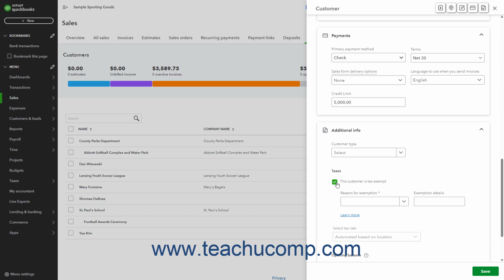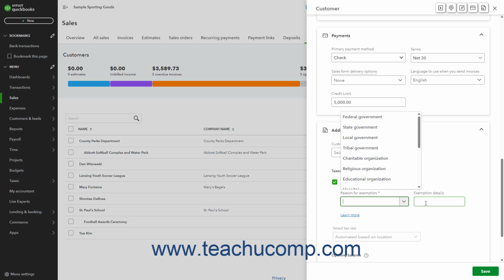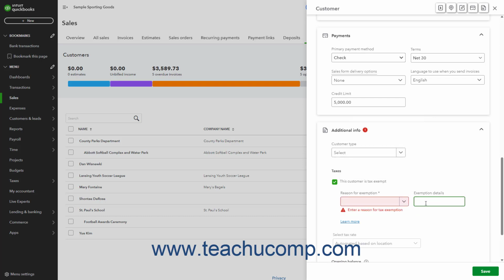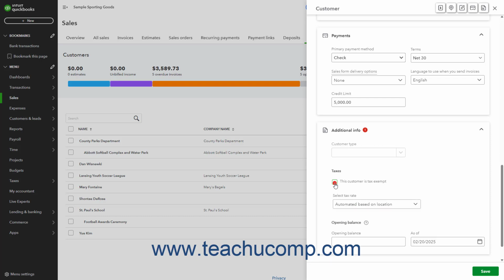Then select why they are tax exempt from the Reason for Exemption dropdown. You can enter the details for their tax exemption into the Exemption Details field. Alternatively, if the customer pays sales tax, select their default tax rate from the Select Tax Rate dropdown. For automatic sales tax calculations, this is often the Automated Based on Location choice.